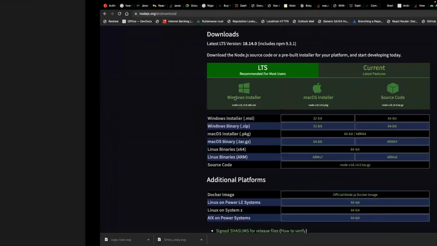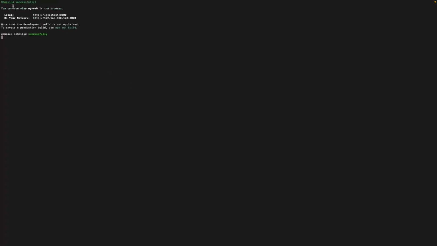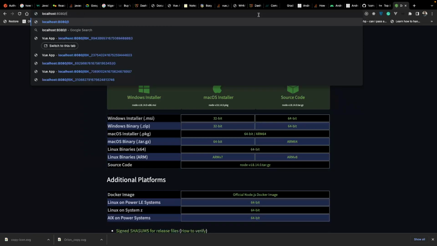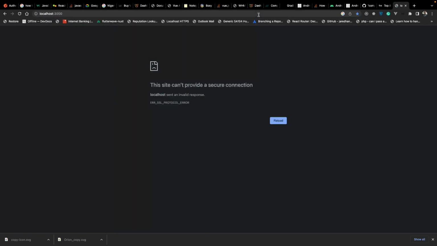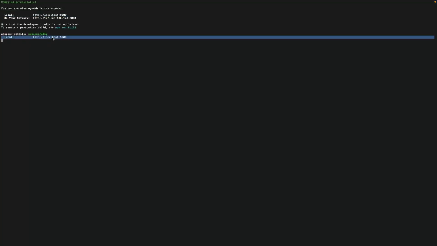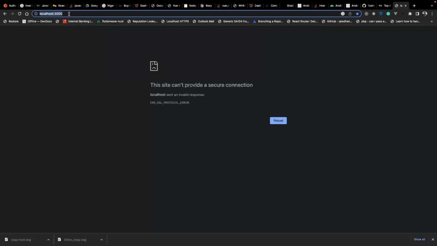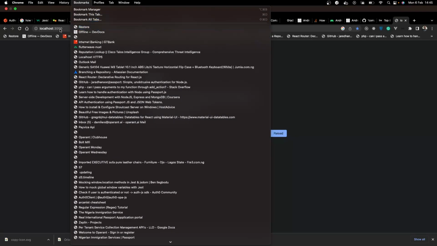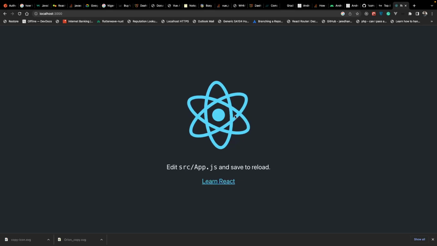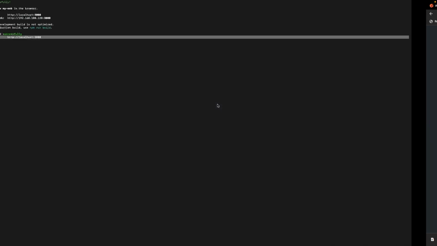Can you see? And once it spins up a web server for you, it tells you to go to localhost 3000 to see the new app it just created for you. Very straightforward. Localhost in your browser, localhost 3000. Oh, sorry, I'm running on HTTPS. So this is your new React app.